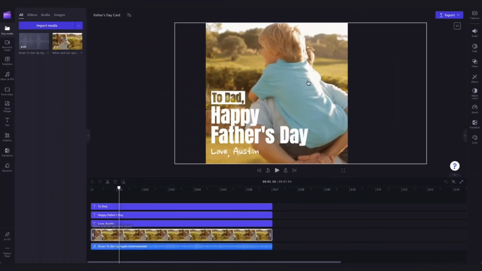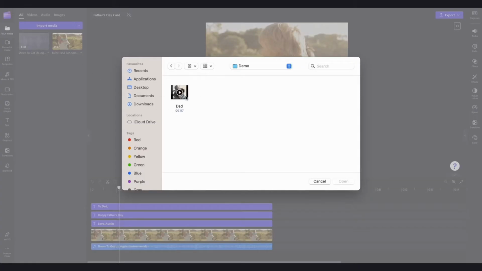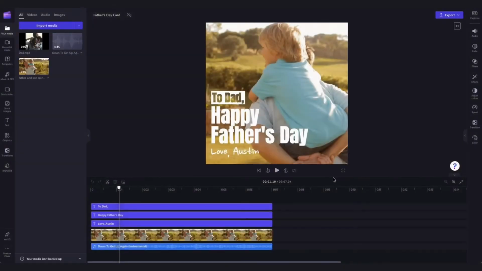Import your own media to update the stock footage by navigating over to the Import Media button, selecting your files and hitting Open. They'll then load into your media library over here. To replace this stock footage with your own video, just drag your video into the timeline on top of the stock footage and drop it in to replace it.